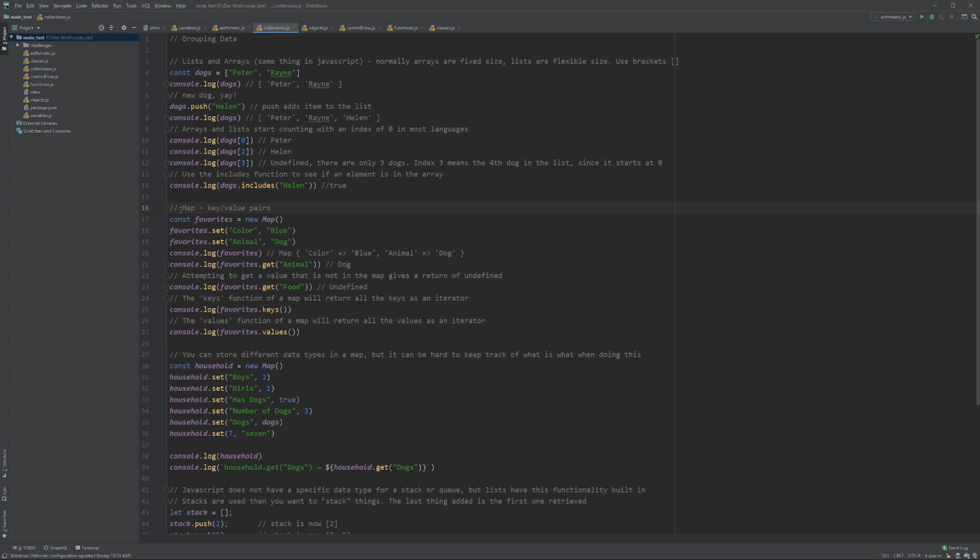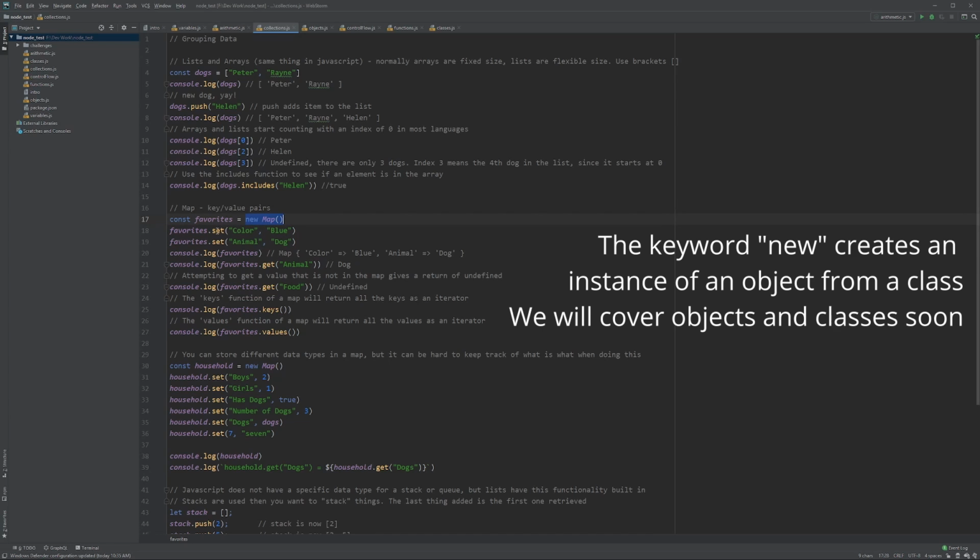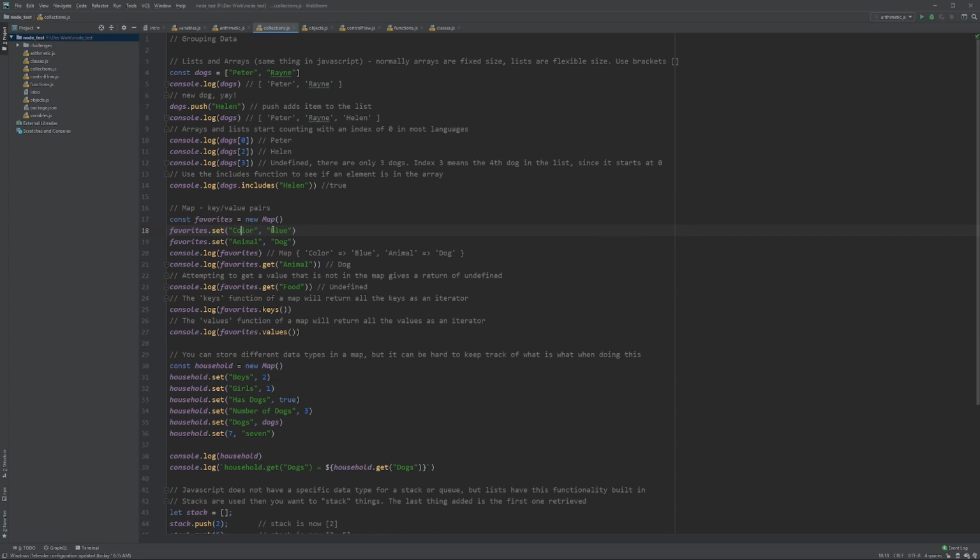Another very common data structure is a map, and maps are used to hold key value pairs. We can make a map called favorites, and then we can say new map, which is how you make a new one. Favorites uses this set method that lets us put data into it. So it's going to set my favorite color to blue, my favorite animal to dog, and then if I log that, it comes out in this format here. So you can say color is matched to blue and animal is matched to dog.